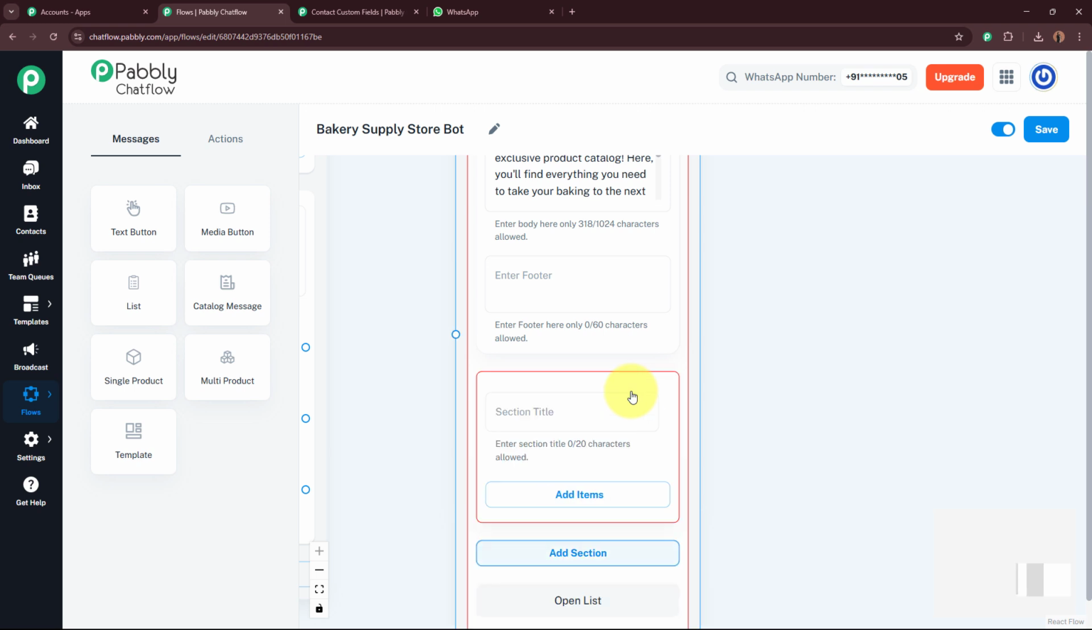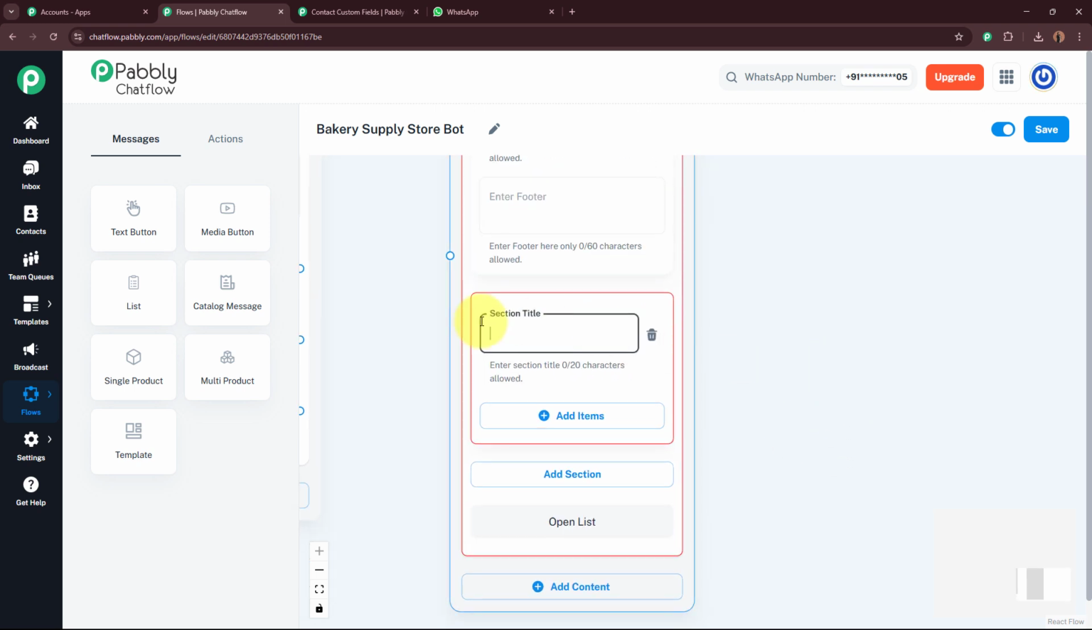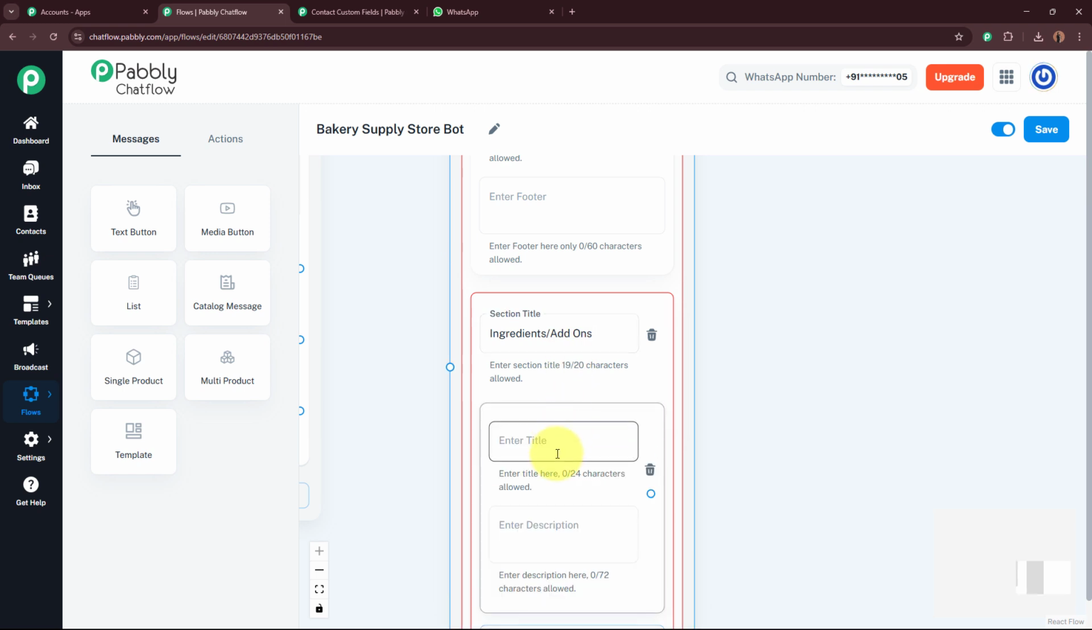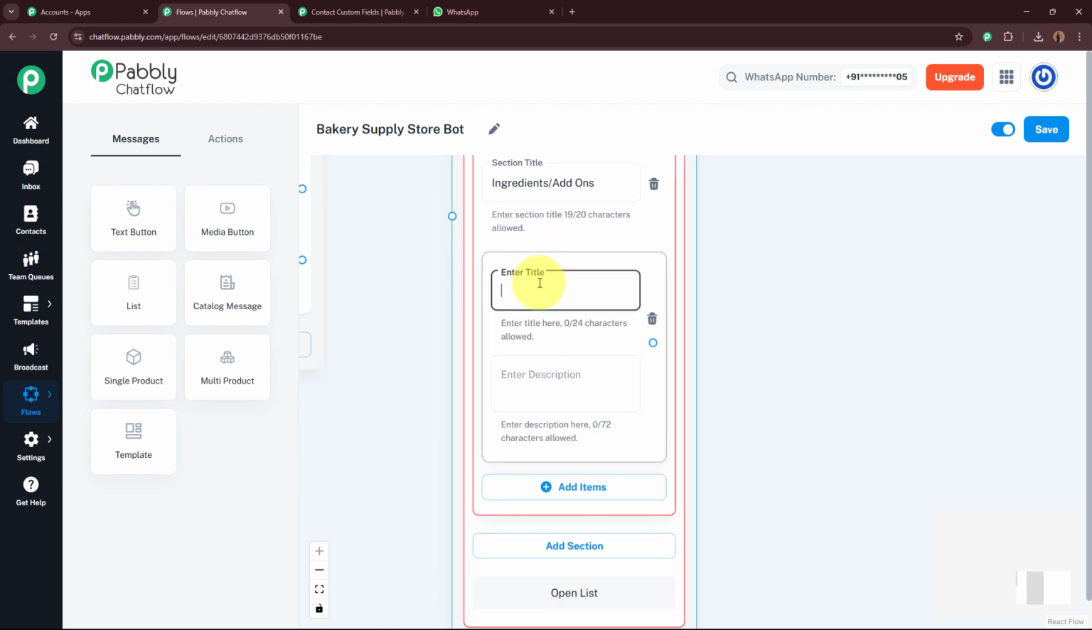Now after that over here it says add section. I want to add a section in my list, so I'm going to click on this button and it is asking for the section title, which is going to be ingredients / add-ons. So this is my first section, and under this section I have 2 products. For that, I'm going to click on this add items button, and this is going to be my first product.